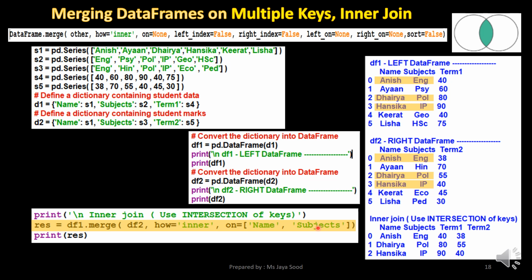Since this is an inner join, only the rows with the same combination of name and subjects from both the data frames will align together. That is, Anish English, Dhairya Paul and Hansika IP will join with Anish English, Dhairya Paul and Hansika IP from the other data frame. The other combinations which are unique to the data frames will not align together as shown here in the output.